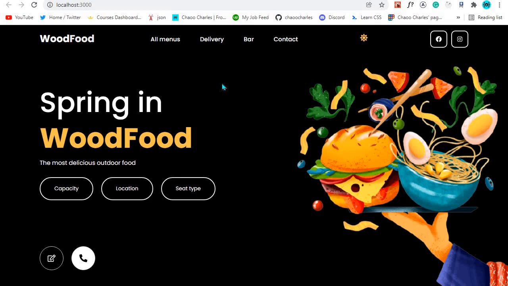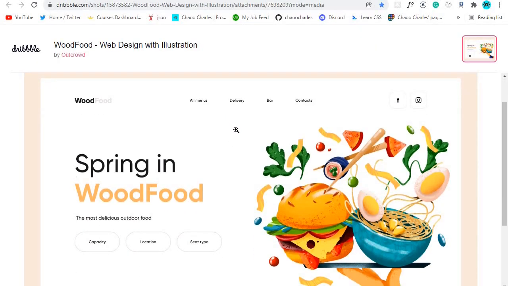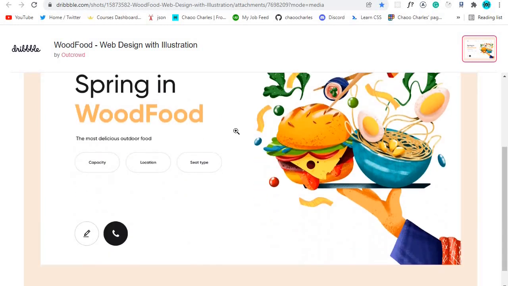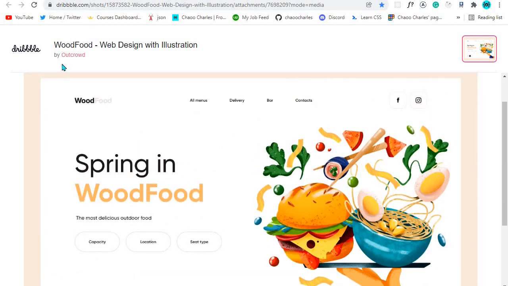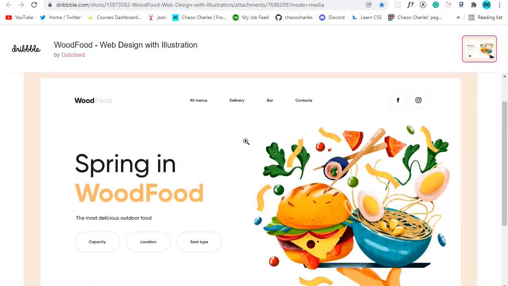Okay, and then another cool thing is that we will be getting an existing design from Dribbble. So this design inspiration is from Dribbble. I'm not the original creator of the design, and it's made by Outcrowd, and it's called Wood Food Web Design with Illustration. But I obviously made some small improvements on the design, like I added the dark and light mode, and then I thought, why not add some animations using Framer Motion and make it even more awesome.